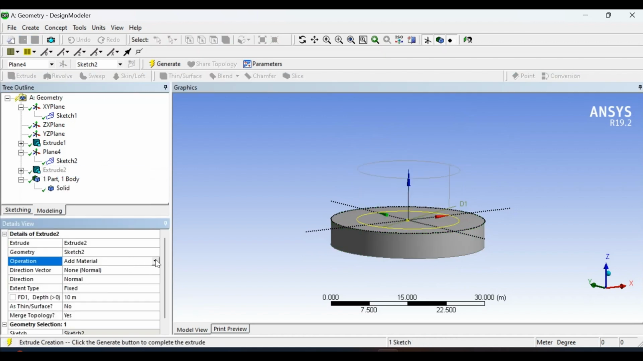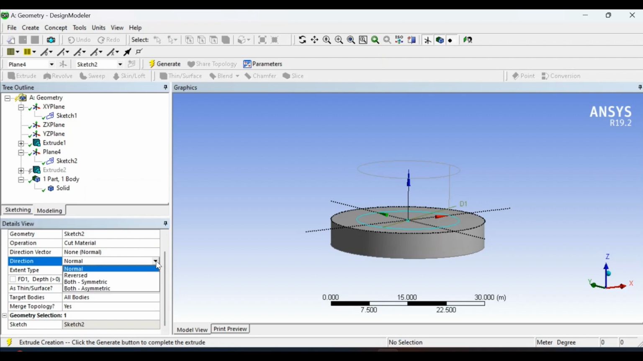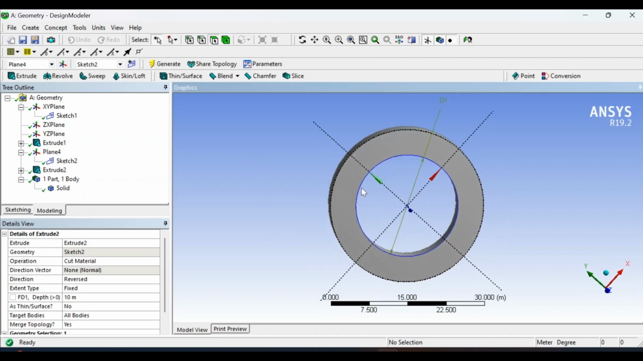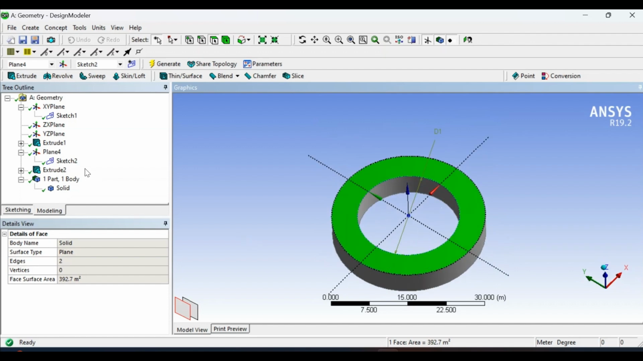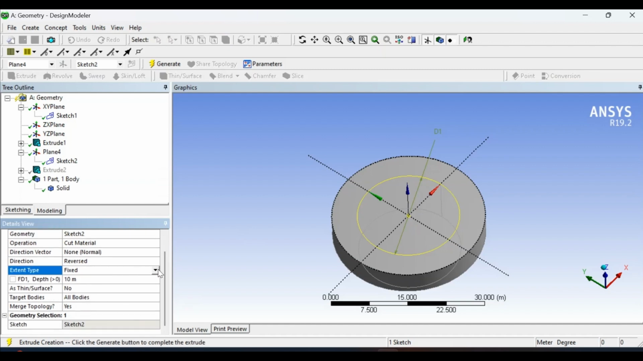Now instead of add material, I'll select cut material. This time it will cut the material from the base material. If you select reverse, it will cut in the reverse direction. So a hole is created in the base solid. Under cut material you have the extent type, which is fixed. You can give a certain length, up to which the material will be cut, and there are other types we can use during assemblies.